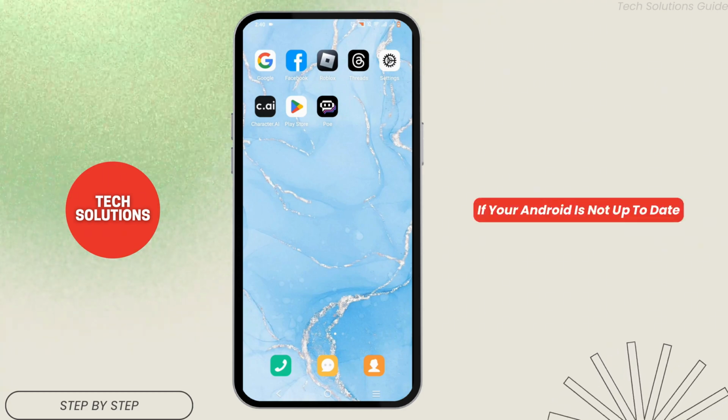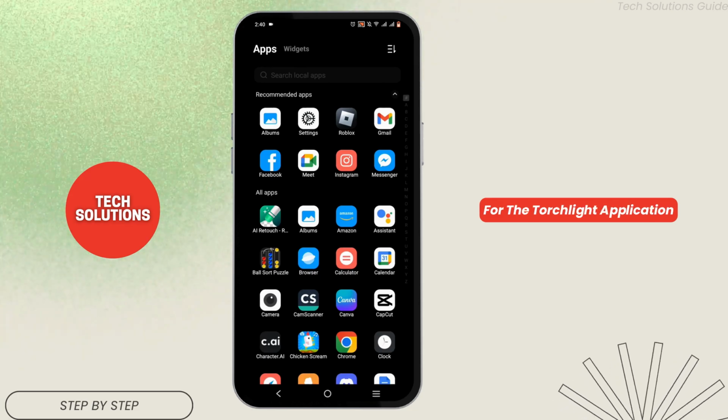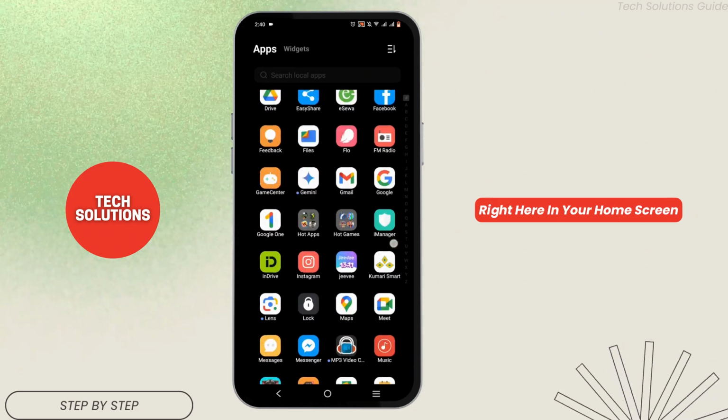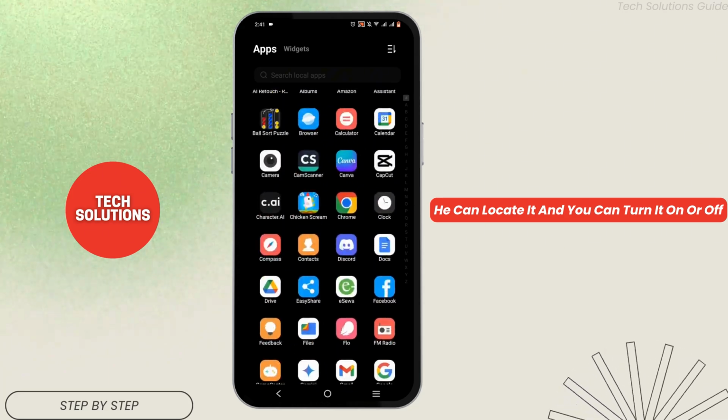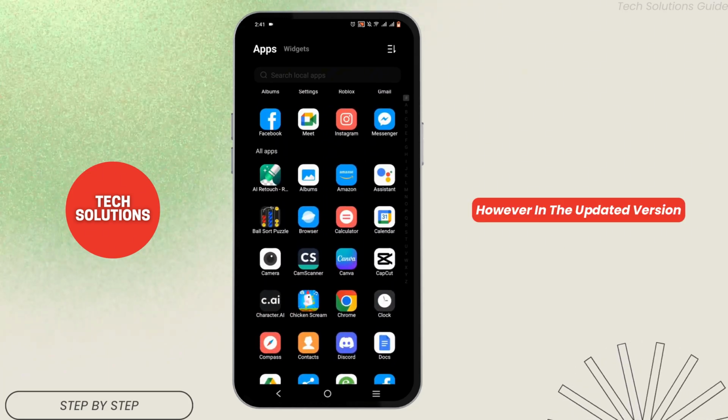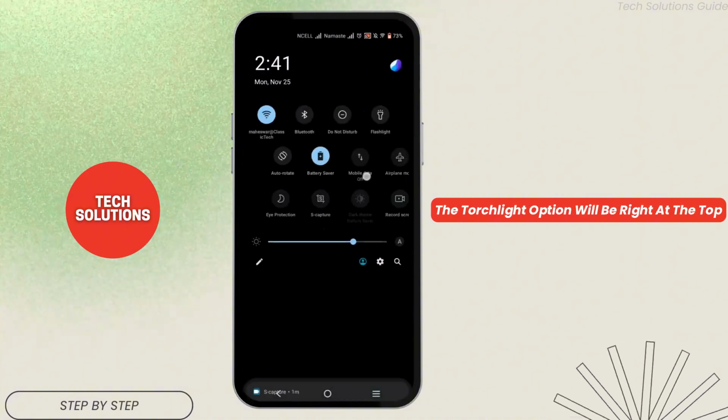If your Android is not up to date, you can even search for the Torchlight application right here on your home screen. You can locate it and you can turn it on or off. However, in the updated version, the Torchlight option will be right at the top.